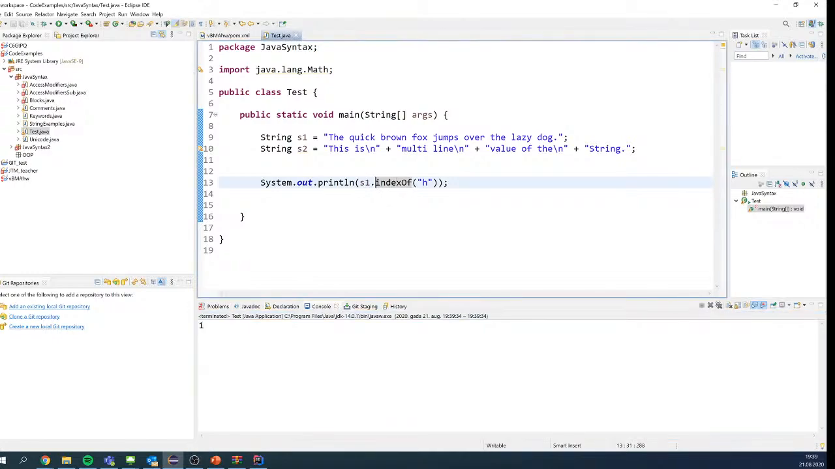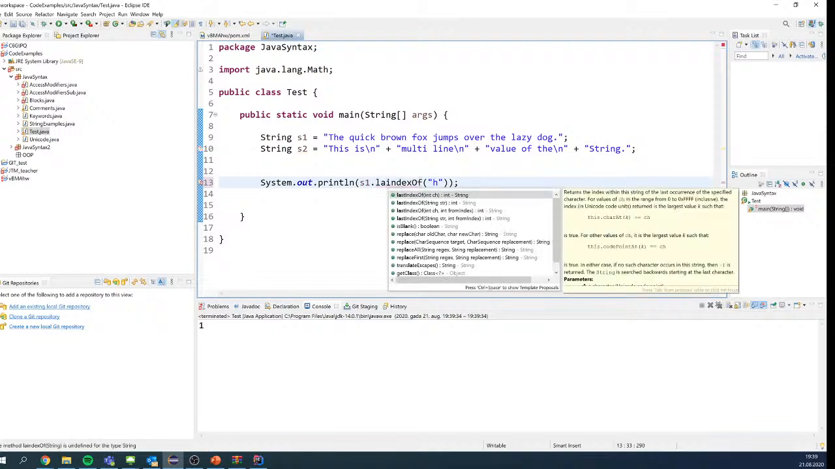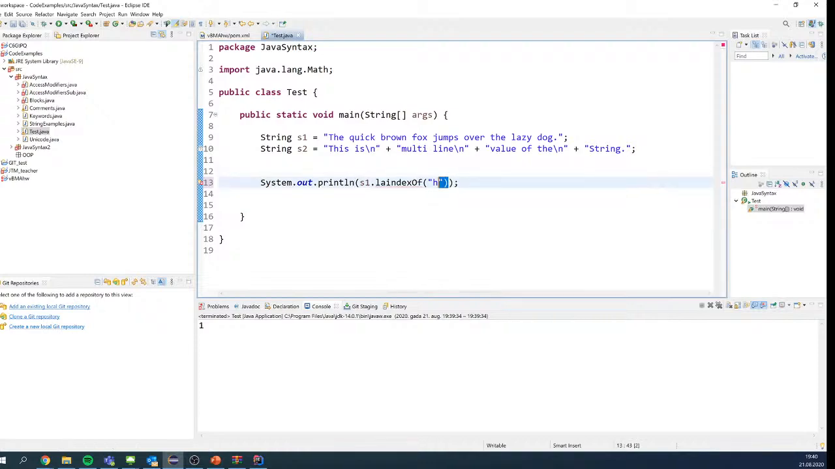The same with lastIndexOf. I think it makes sense. Then again equals, as we already used, equalsIgnoreCase. I think it also makes sense if we want to ignore the case sensitivity. We can use this and compare two, for example.